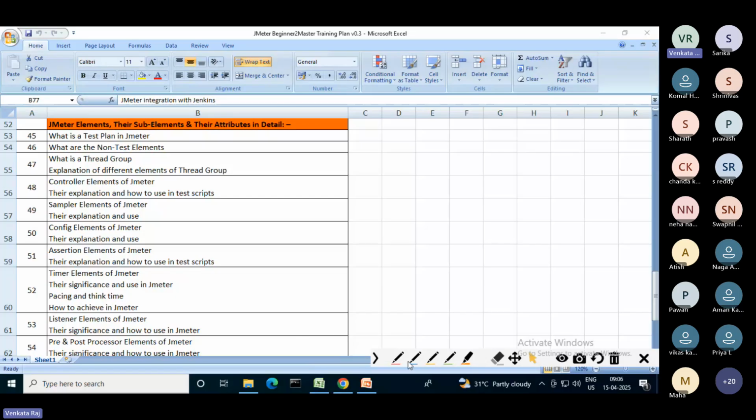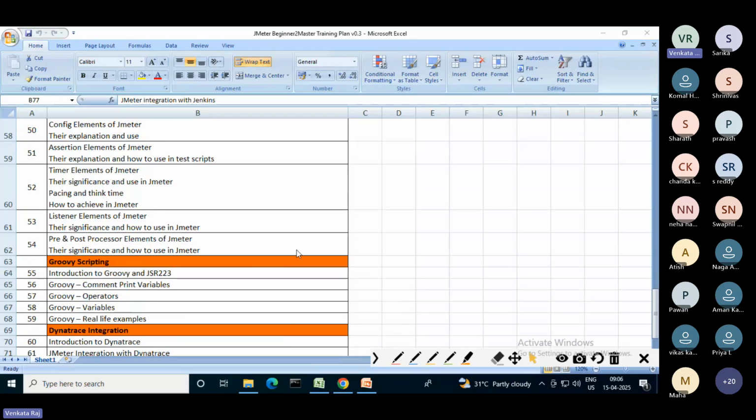Then we'll see the config elements, the assertion elements, timers, right? Listeners, preprocessors, post-processors. So we are going to see all these elements.